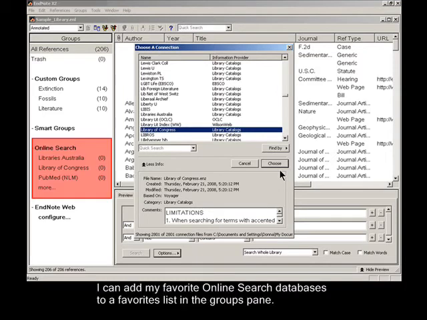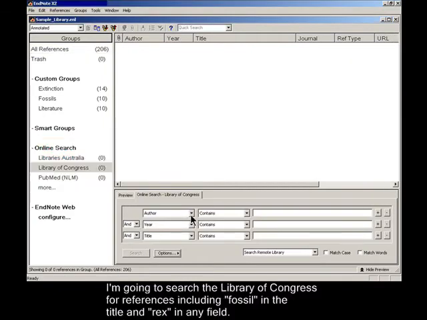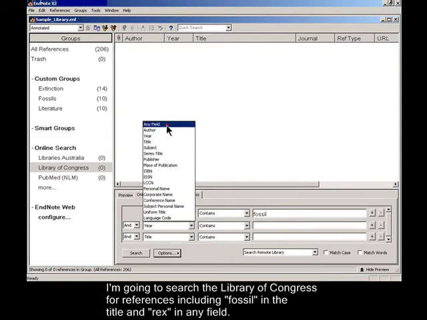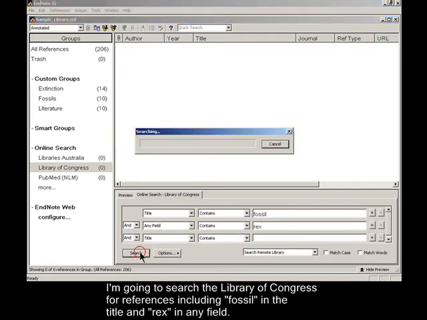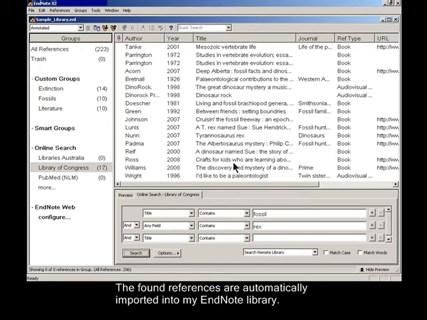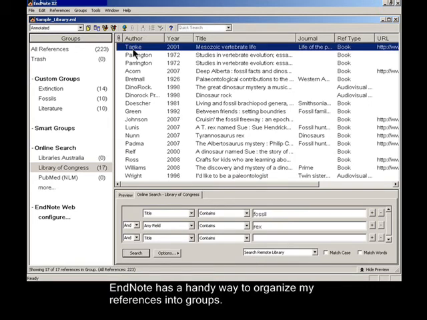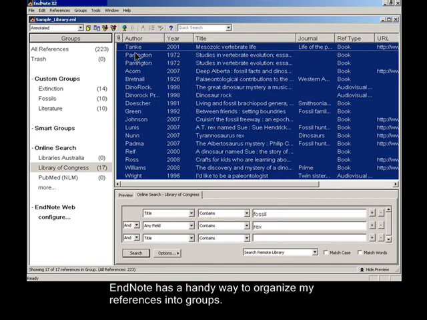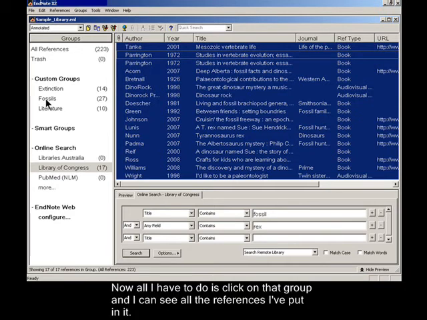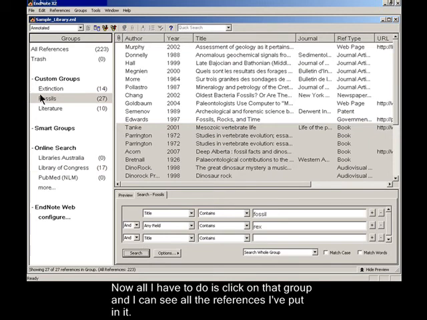I can add my favorite online search databases to a favorites list in the Groups pane. I'm going to search the Library of Congress for references including fossil in the title and Rex in any field. The found references are automatically imported into my EndNote library. EndNote has a handy way to organize my references into groups. I'm going to add these new references to my fossil group by selecting them all and dragging them into that group. Now all I have to do is click on that group and I can see all the references I put in it.